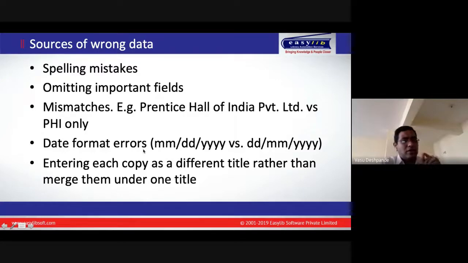Another one is that you got 5 copies. Ideally, when you're in Easylib, it helps you see how many copies you are getting. But sometimes you may end up entering 5 books, even though they are copies of the same title, as if they were 5 titles. So that's another source of error. These are the different sources of errors in the data.